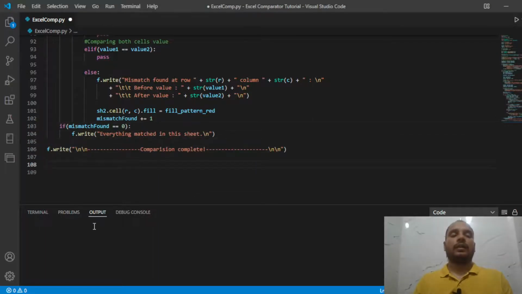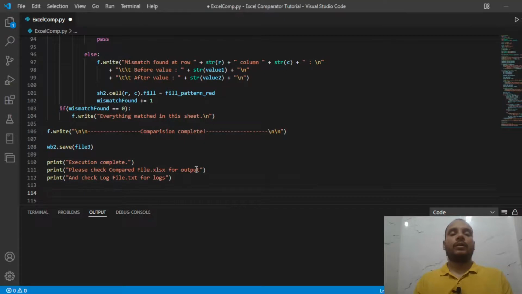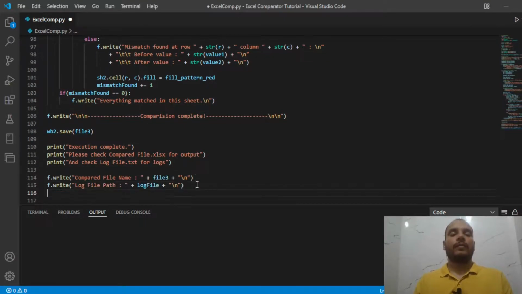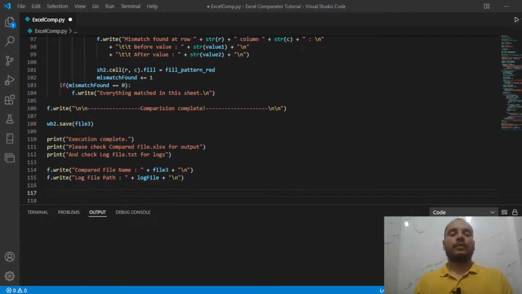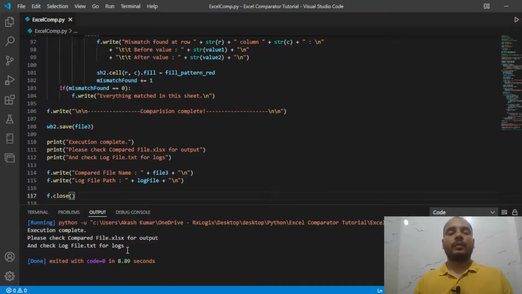Finally, let's save the compared file, print some statements to check the execution is completed, log the file names of both output and logged file, and close the file. Let's run this and check if this is working as expected. So output is as expected here. Let's go ahead and check compared Excel file and log file.